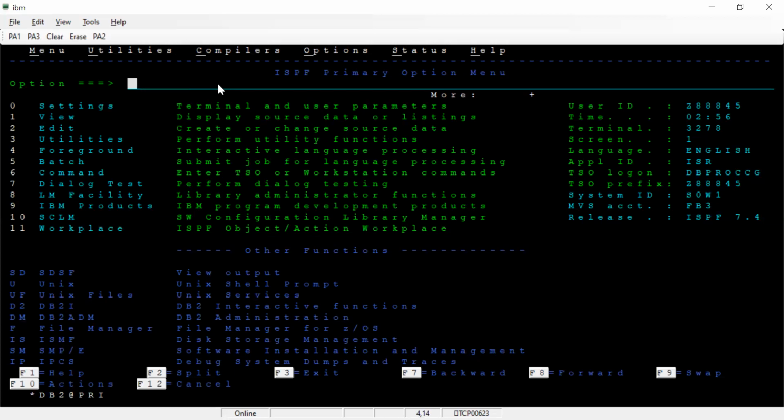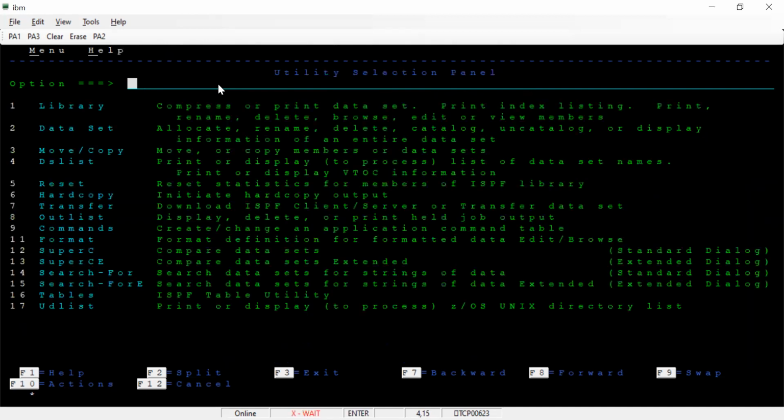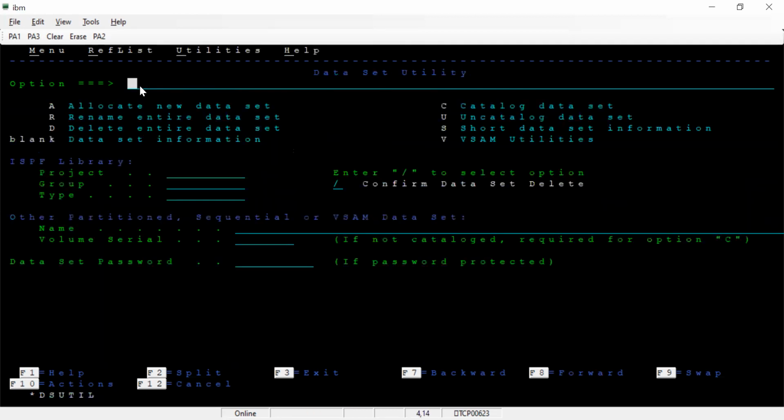First, we'll see how to create a PS file. In order to create a PS file, we go to option 3 for utilities and then to option 2. Here you can see option 2 is for allocating, renaming, deleting dataset. And there are some other actions also which you can perform using this 3.2 option. So we type 2 and click enter. So now another window has opened.